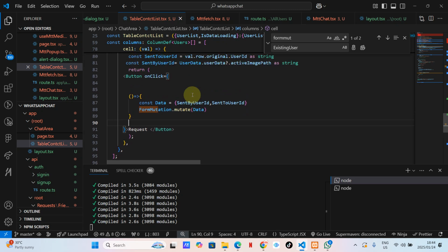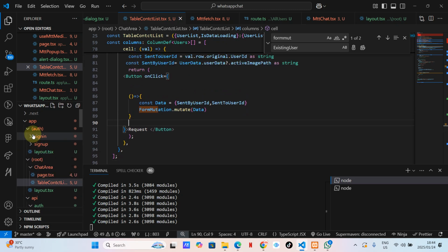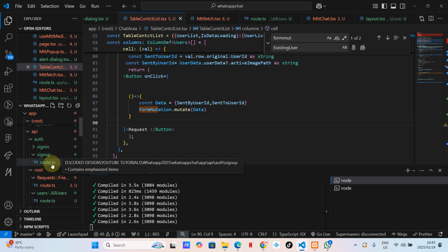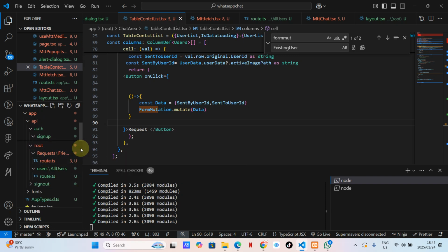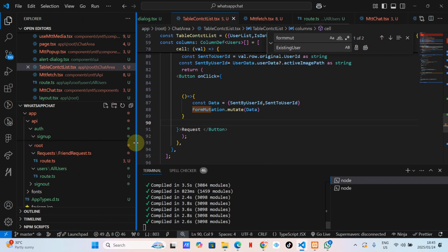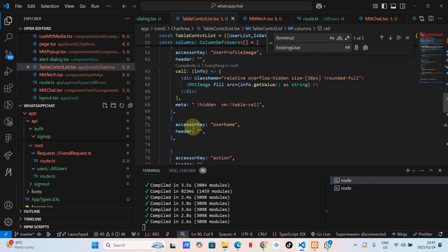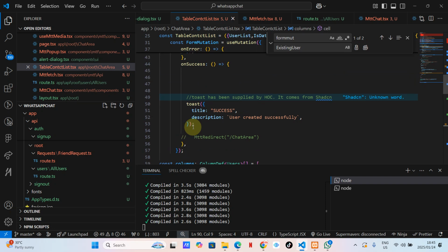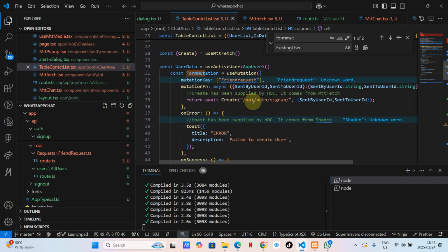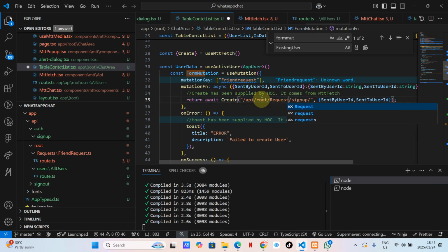It looks like to me, now we need to go to the API, the API route. Let's go back to the API route. Which one do I want? I want root requests, friend requests. Okay, so where is that? Create API root /requests /friend request.